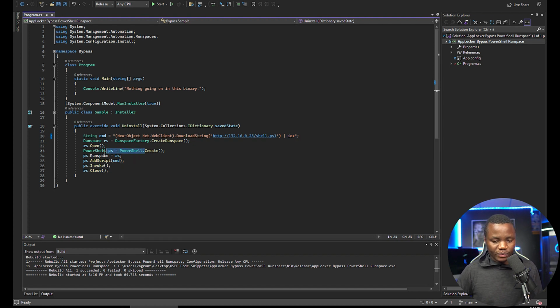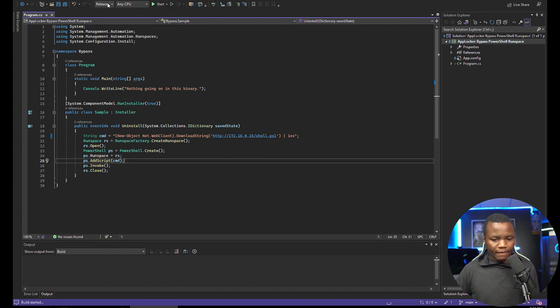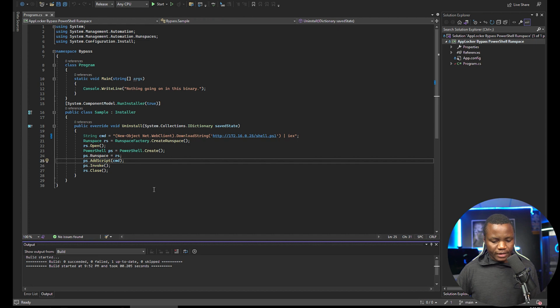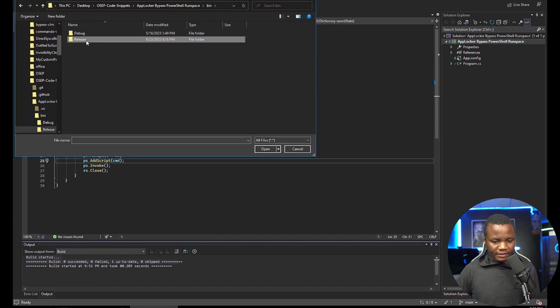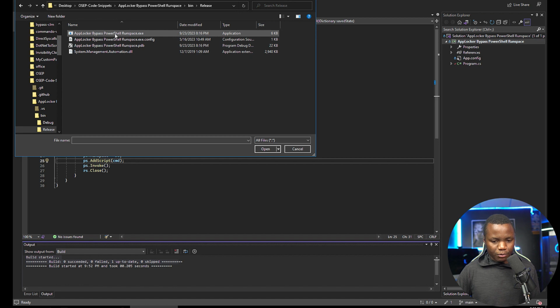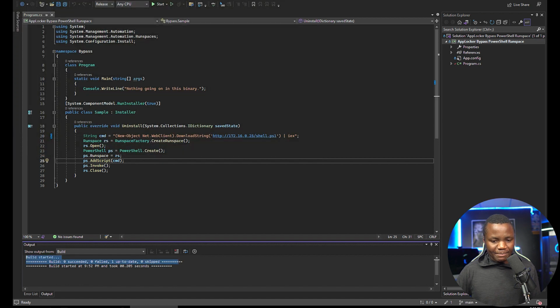And then, of course, it's going to be using PowerShell the entire time. And PowerShell, as you saw, is restricted. And that's what we have. So now that we have this, we can go and build the project. Build the solution. You notice that mine has already been built. If we go to the folder in bin release, here's my AppLocker bypass. Notice that I built it with release and any CPU.